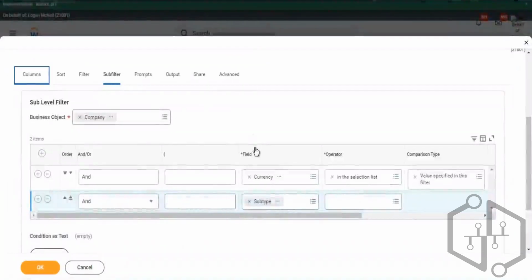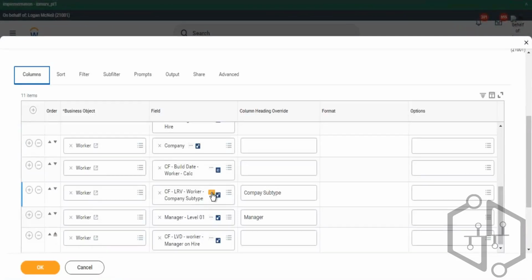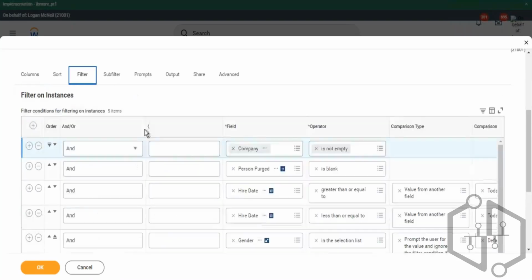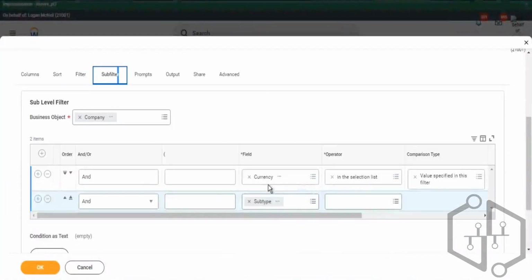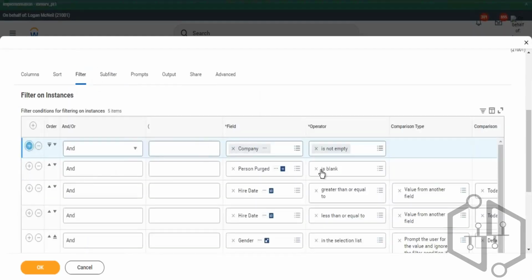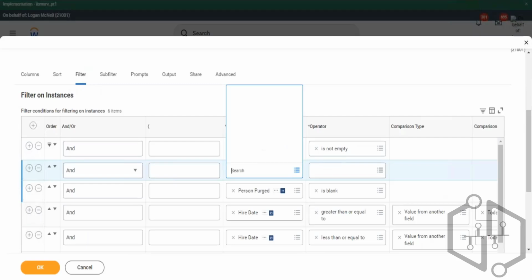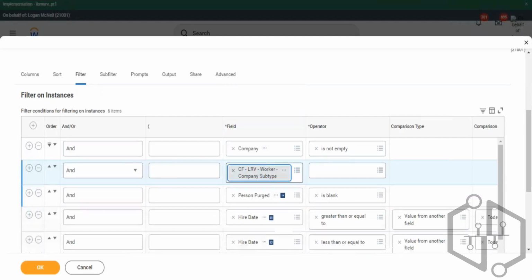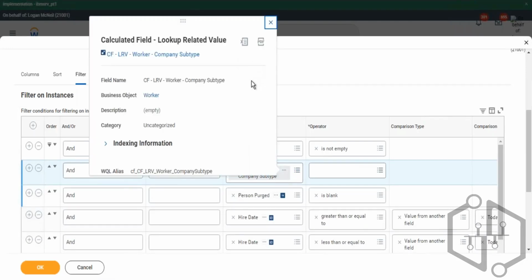So if you remember, for company subtype, we had created an LRV, and this is the advantage. Similarly, I can build an LRV for currency as well, right? So instead of specifying currency on the sub filter, I can create an LRV, and the advantage of an LRV is I can directly use it on the filter itself. So now I don't have to specify subtype on the subfilter.